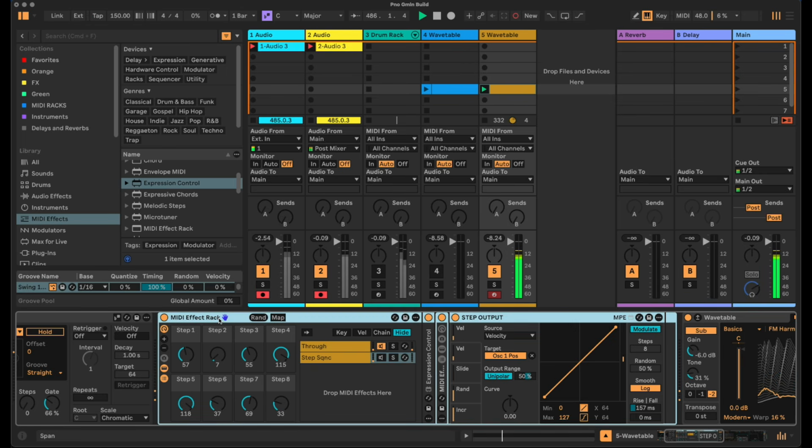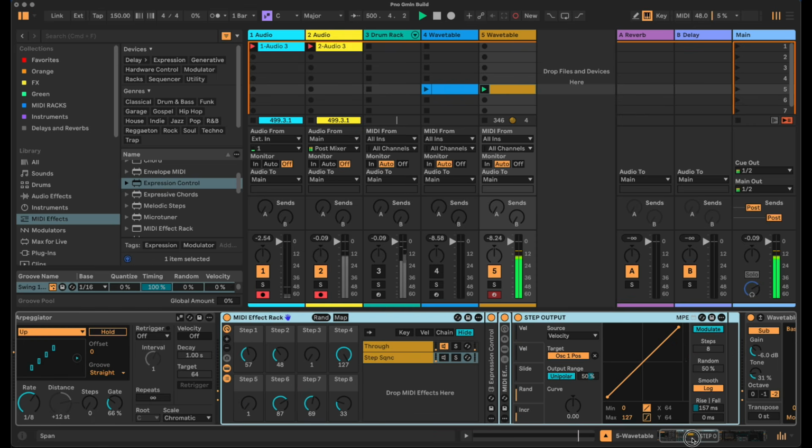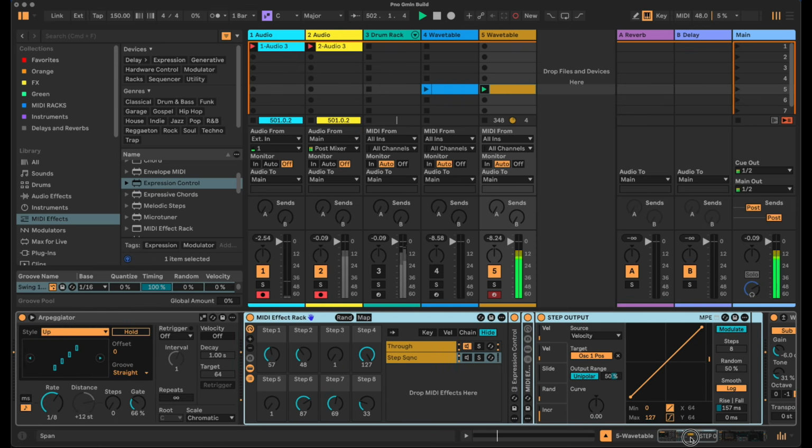I'm now using my Push. I don't have the camera connected, I'm sorry, but you can see the values slowly changing, and you can hear the sequence permutating and changing as a result. This is super nice. Super nice.